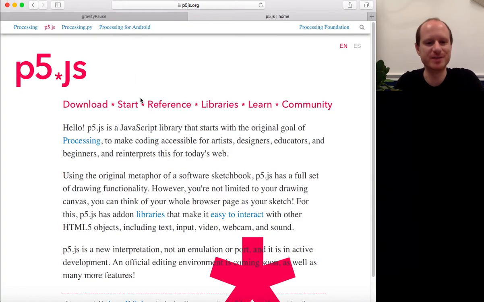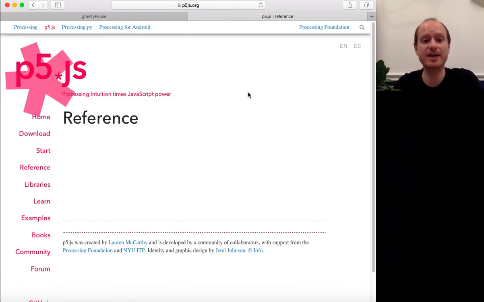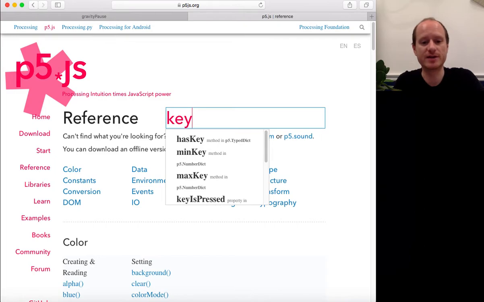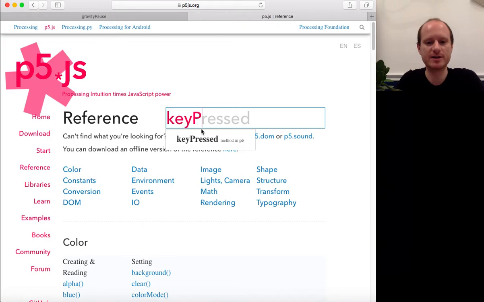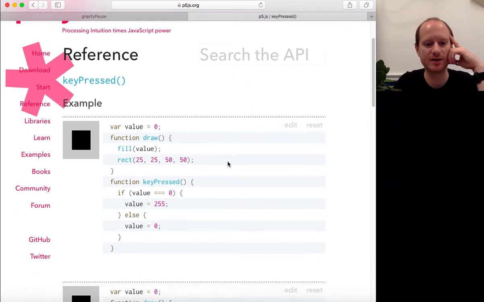So, really handy. I'm sure I've shown this in a previous tutorial, but just type in P5.js. You'll get yourself to the homepage for the P5.js library, and go to reference, and then you can key in what you're looking for. And I'm looking for keyPressed.